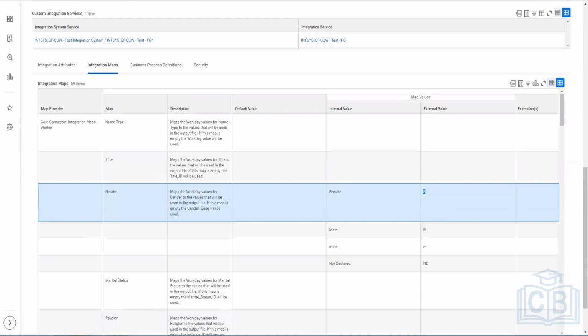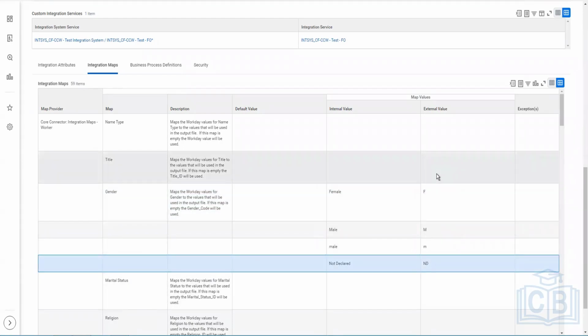So internal, external, like the sex of male or female can be changed. Sometimes the internal value could be male and the external value could be female. You can do that. For example, you can put ND, not declared, in male or female as well. It all depends on how you want to put it. So if internal value is female and you want everything to be put out as male, that is possible as well.